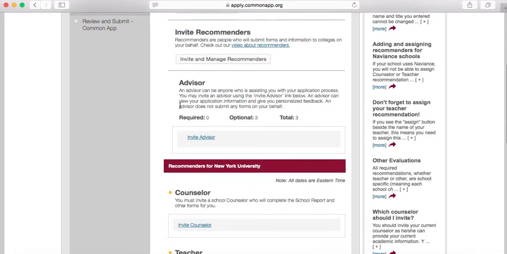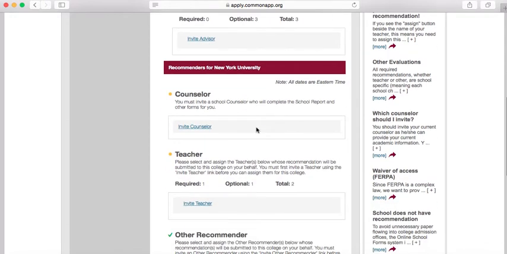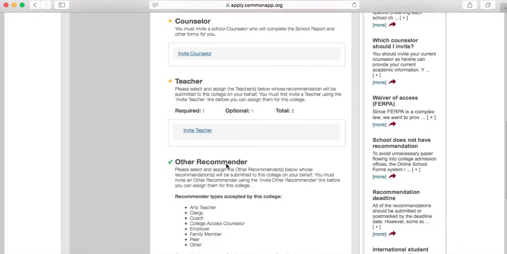Another new feature, they have an advisor section. So this isn't someone who will write you a recommendation, but this is someone maybe like a private college counselor or a mentor or someone just helping you with your college apps. If you invite this person, it helps them to see what sections you've completed and dates and deadlines just to help you stay on track. You can invite your counselor or your teacher here.